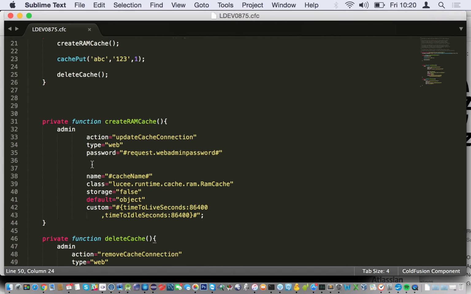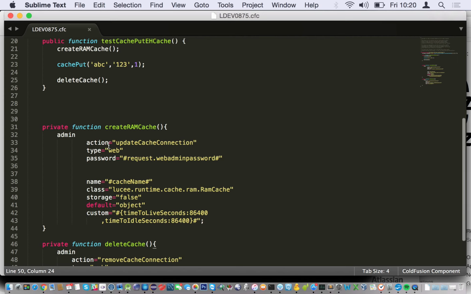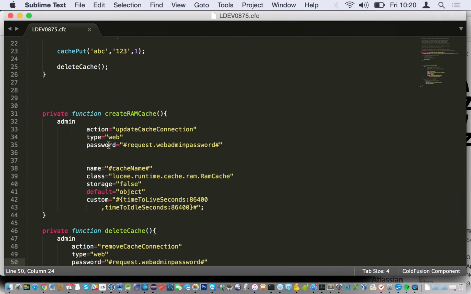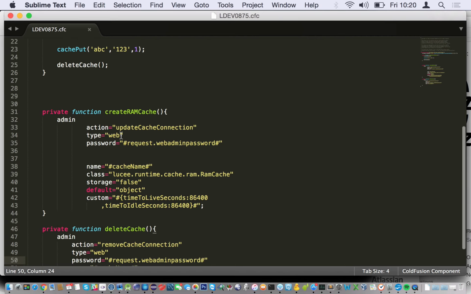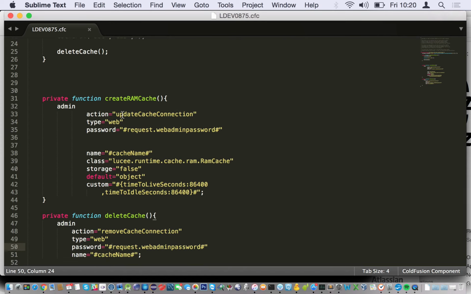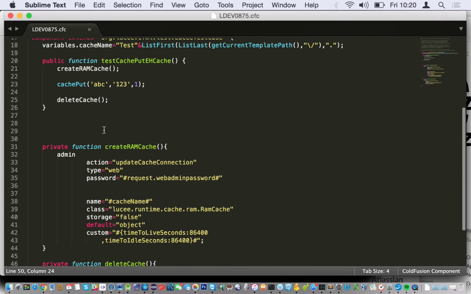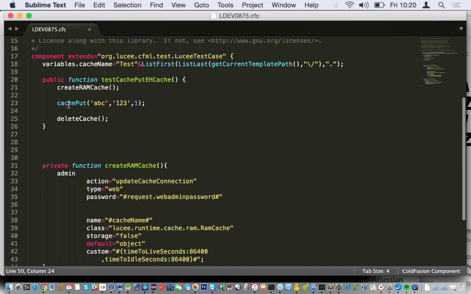Why didn't you use the administrator CFC? Okay. The administrator CFC is calling these admin functions? Yeah. Exactly. We would have to extend the administrator CFC, then it would work. But the test case is really very simple. I simply do a cache put and set the number that breaks, and that's it.